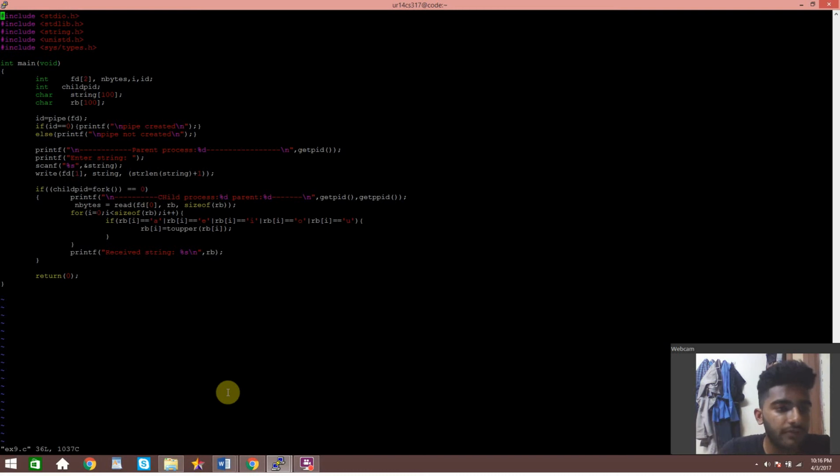Inside the int main function, we have created two files. It is indicated by fd, and inside the bracket there is 2. Then we have the variables nbytes, i, id, childpid, etc. Then we have two strings, one for string and one for rb. Using the pipe system call, we create the pipe, and if the pipe is created, we get the value id equal to 0. If that is not the case, then we print the statement that pipe is not created.